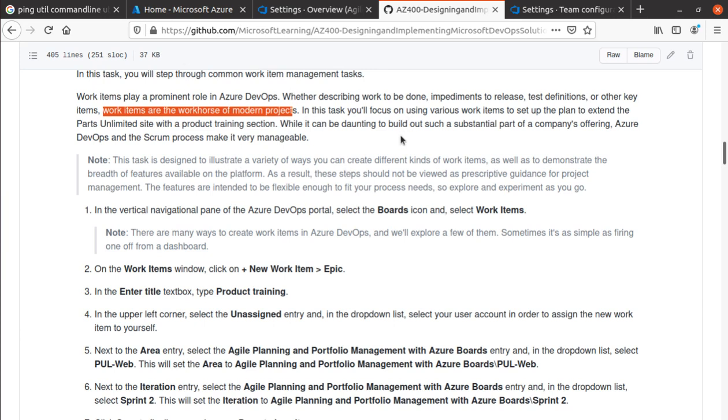So in this task you will focus on using various work items to set up the plan to expand the Parts Unlimited site with a product training section. So this is what we want to do. While it can be daunting to build out such a substantial part of a company's offering, Azure DevOps and the Scrum process make it very, very manageable.